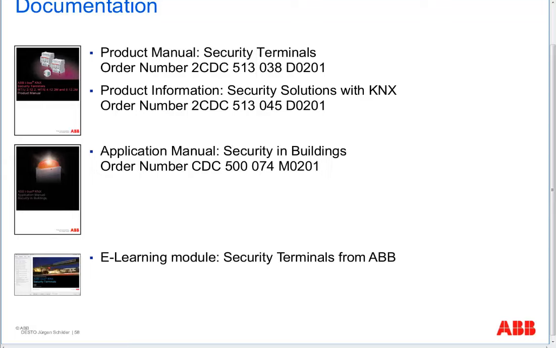Good. ETS project also. Okay, additionally an ETS project will be sent as well. You're more or less introduced to it in this presentation as well.